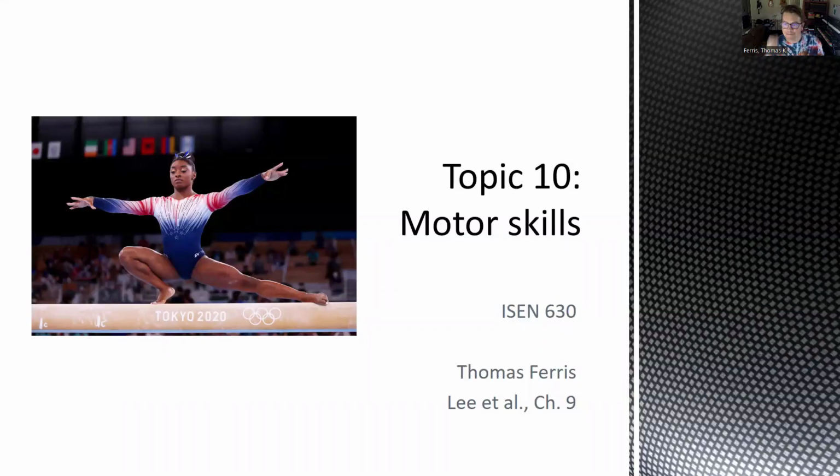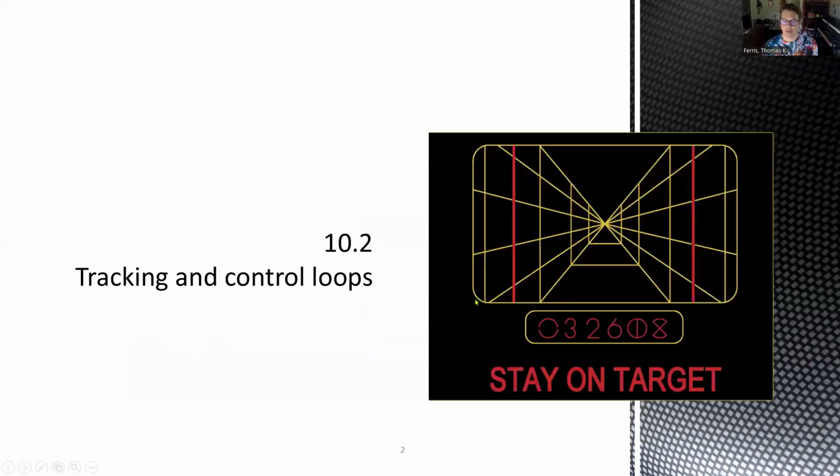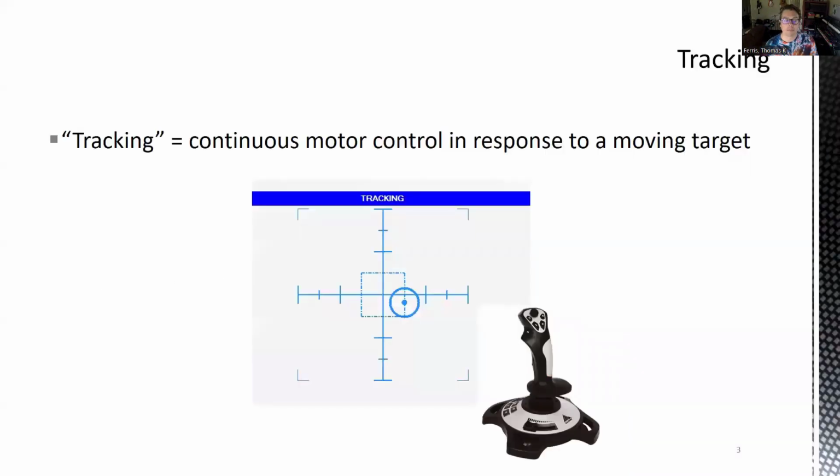Okay, howdy everyone. Continuing on our topic 10, motor skills. 10.2 is on a particular type of motor skill called tracking, stay on target, and then the concept of control loops as they can apply to how a human sensory motor system works.